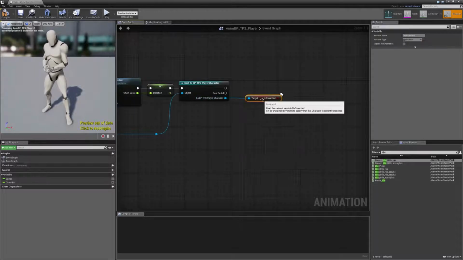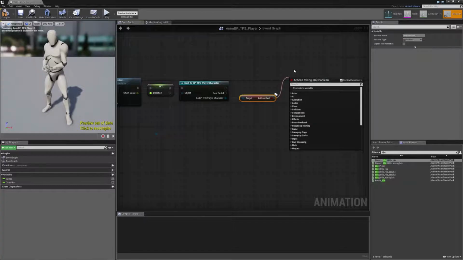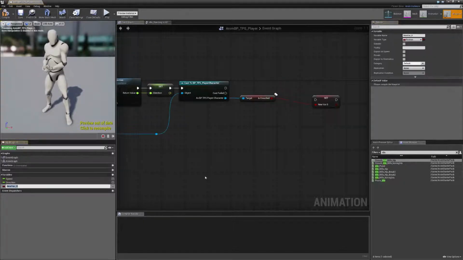So we're going to get the is crouched variable, and we want to go ahead and promote this to a variable within our anim blueprint. So I'm going to drag out from our return is crouched, and we're going to select promote to variable, and then we're going to name it is crouched. So I'm just going to go ahead and place it on top like this.